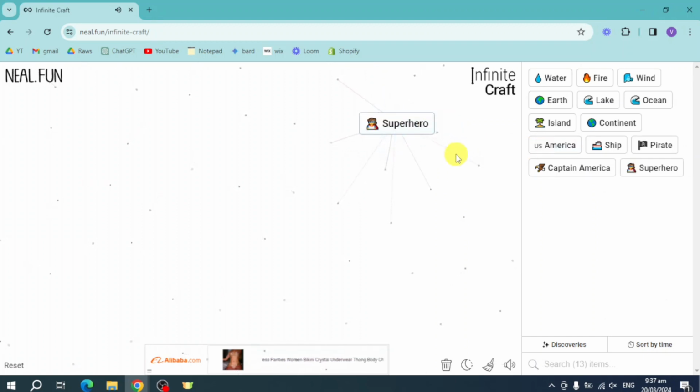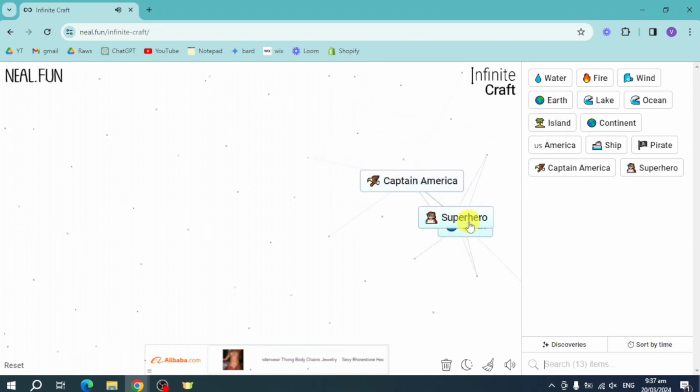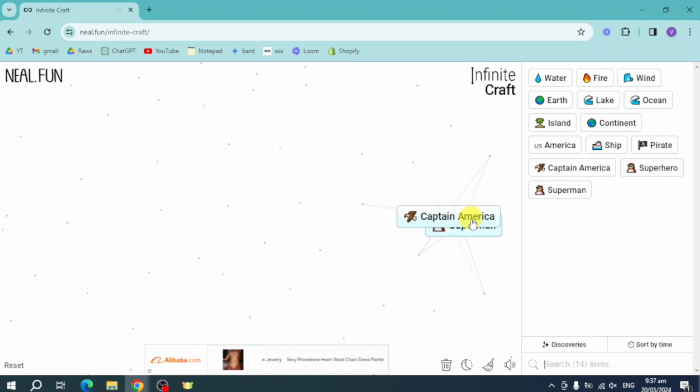So since we already have superhero right here, let's put in here Captain America. And on this Captain America, let's put in here Earth. And then let's combine the superhero with the Earth and we have Superman. And now we have these two remaining. So next thing we need to do is we need to combine Captain America to Superman and we have Batman.